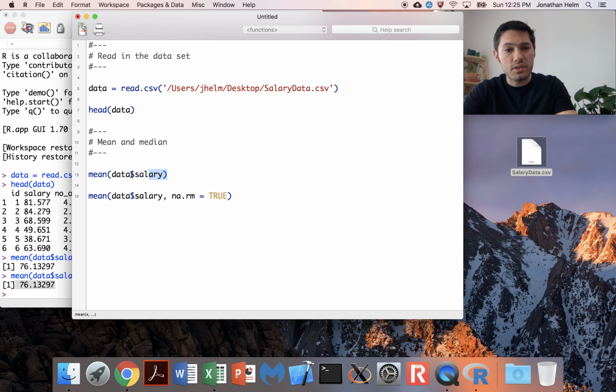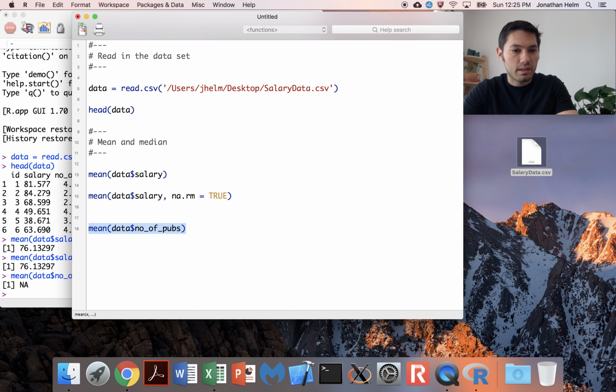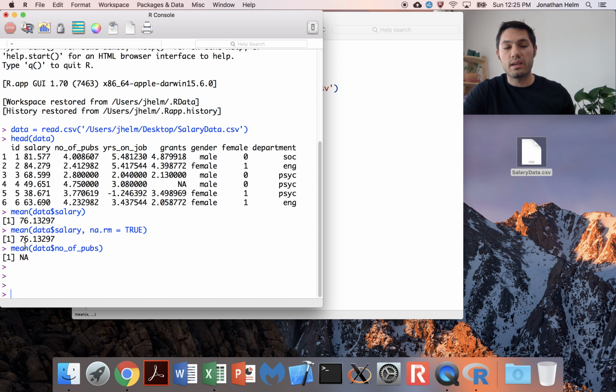Now for number of publications, on the other hand, I believe that one does have some missing values embedded in it. So number of pubs, right, if I highlight and run that, you'll see that it's going to give you back this NA. It says not available. And what R is telling you is that if I calculate the mean using a missing value somewhere in here, then of course I can't calculate that mean because I don't know what it would be, right?